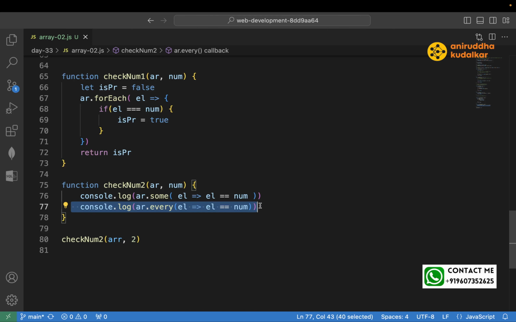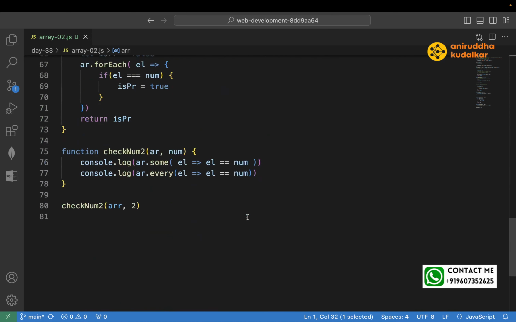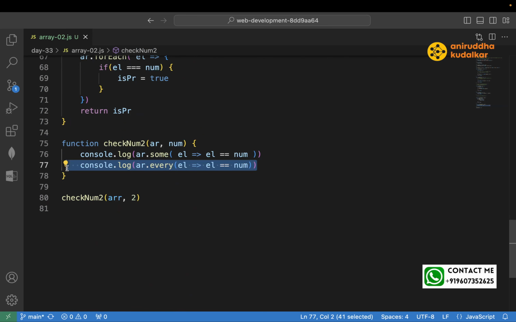So obviously this will return what? True or false? False. So every element inside the array should be this num. So this num is what? 2. So every element is not 2 over here. 1 is not 2, 3 is not 2, 4 is not 2, 5 is not 2, 6 is not 2. So obviously you are going to get false. And for the same condition, some function will return what?